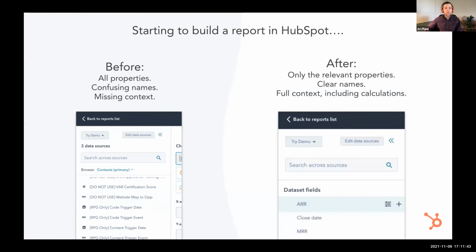The before and after here, in my own experience on the previous walkthrough in our own HubSpot portal, is that before, I had all the properties, there were confusing names. The context was missing, right? I didn't have that ARR calculation. The after is my ops team at HubSpot could curate that. So I just had the fields that I needed. I think there are 3 or 4 fields now. They've got super clear names, so we can rename the fields to whatever makes sense to the downstream stakeholder like me. And we've got full context, including calculations, which is a huge deal.